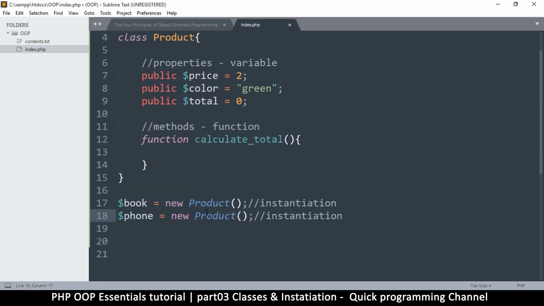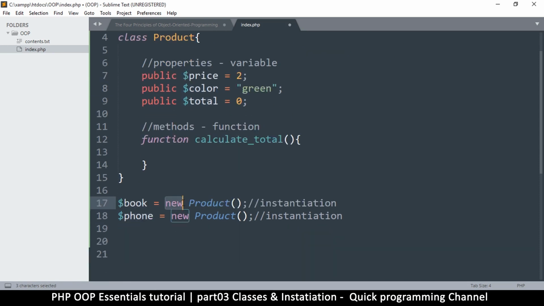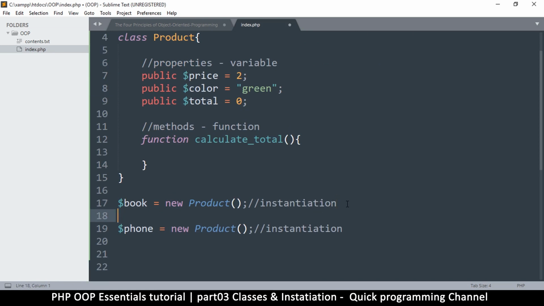Now, immediately they inherit all this because we've described what we want with these items. So book immediately has a price of 2. Immediately it has a color of green, and also immediately it has a total of 0. So it gets all this. What I'm actually doing is just making a copy of all this and putting it here, making another copy of all that and putting it here. Now the reason we type the new keyword here is to tell it that we want a new version of this.